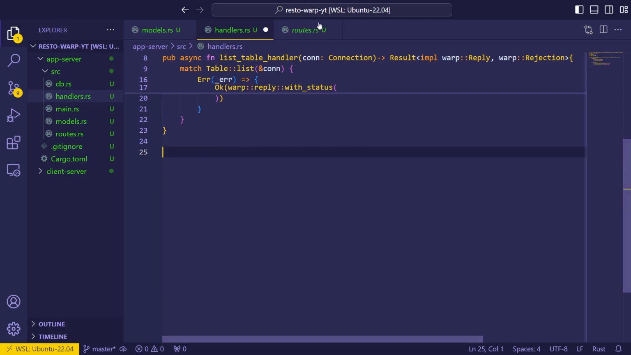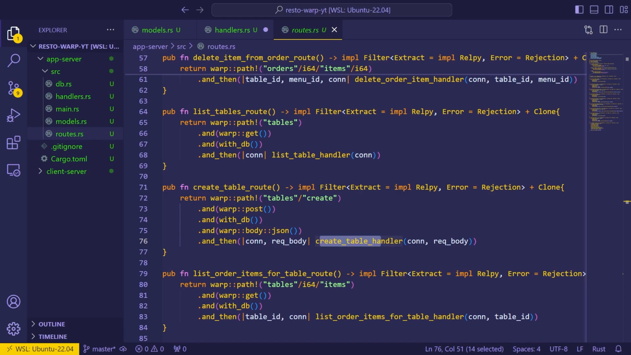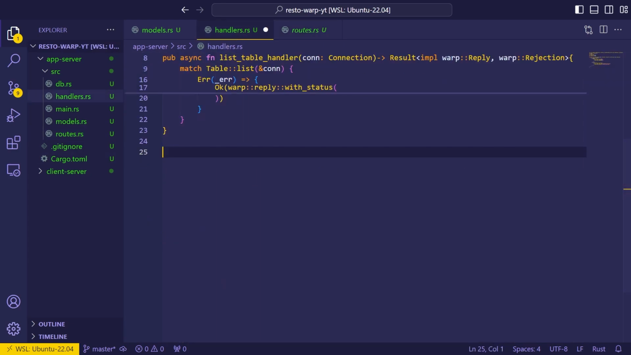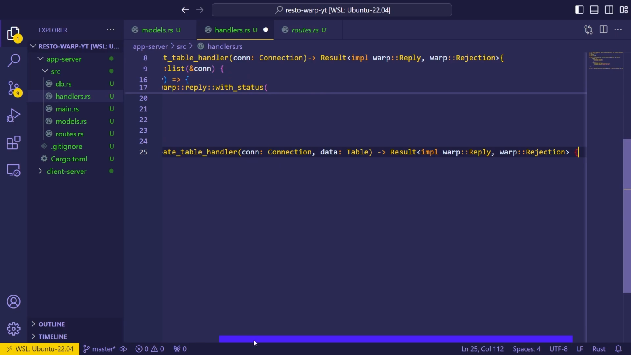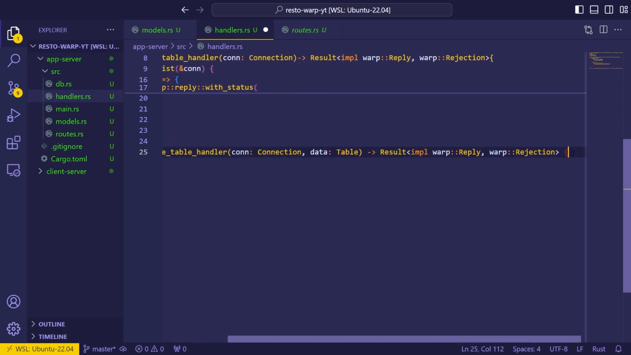Now, the other function that I have is the create table route function, which is calling the create table handler function, which requires the request body. So we have to work with the body as well. To work with the body, I'm going to first create the create table handler function, which takes in the connection and the data, which is of type table. And everything else is the same, like you get the reply and rejection.